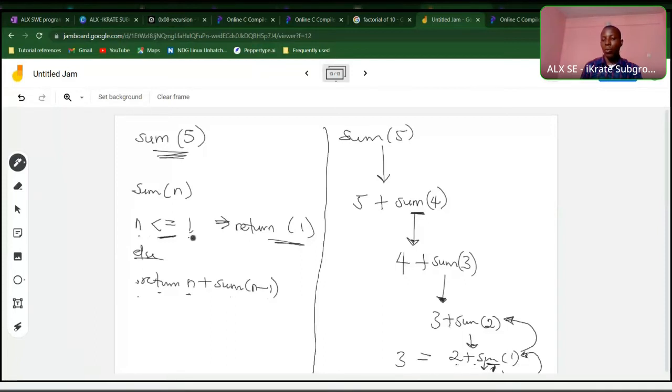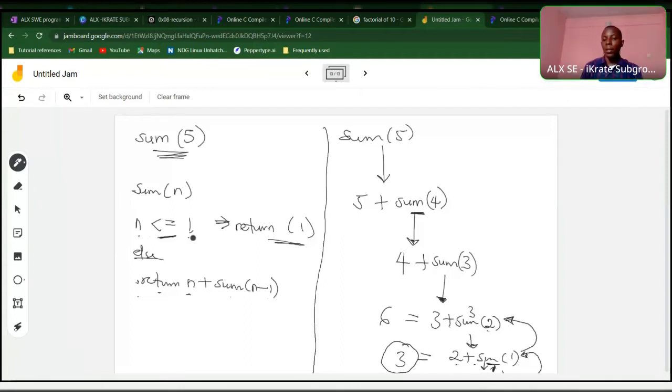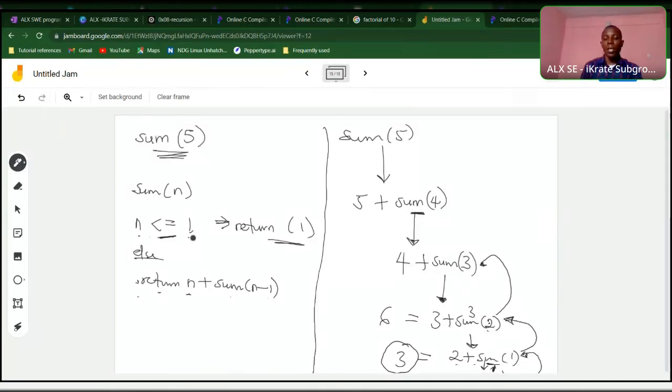Then we are now going to return the results here to the previous step. So 3 plus sum of 2. Sum of 2 here was what? 3. So it means that you are going to do 3 plus 3, which will give us 6. We return the outcome of this to the previous one because they are calling sum 3 over there. Then sum 3 is equal to 6. So we now have 4 plus 6, which is equal to 10. We return the outcome of this as sum 4. So sum 4 now we know is 10. So 5 plus 10, which is 15.